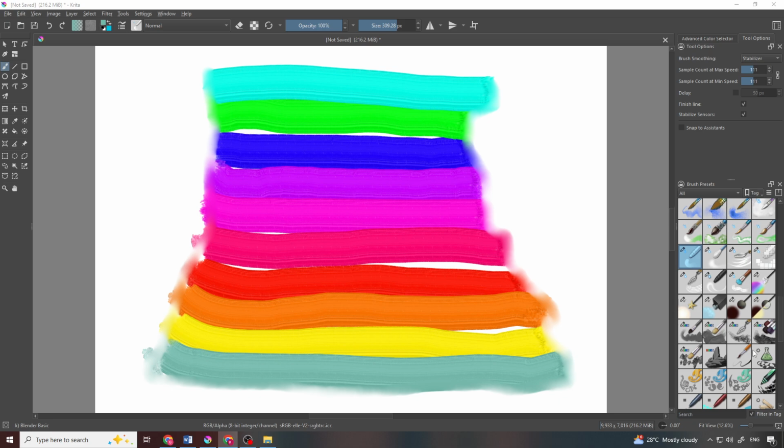In today's video, I will walk you through how to use Blender Basic using Krita. Open the Brush Presets docker by pressing F6. In the search bar, type Blender Basic, then select the brush from the results. Before painting, make sure the Blender Basic brush is selected.